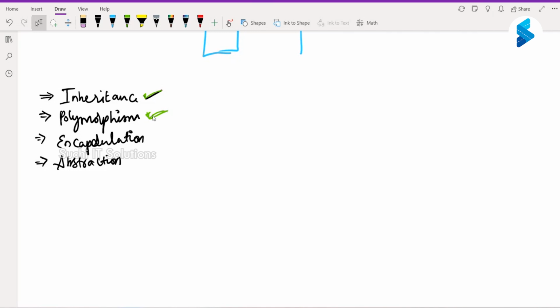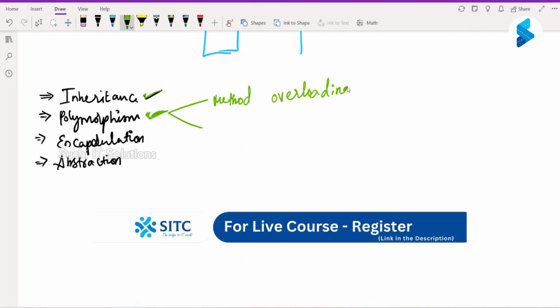What is polymorphism? Having many forms. One object acting differently. And what are the different types of polymorphism? Method overloading, method overriding. We have discussed this and you have forgotten already.